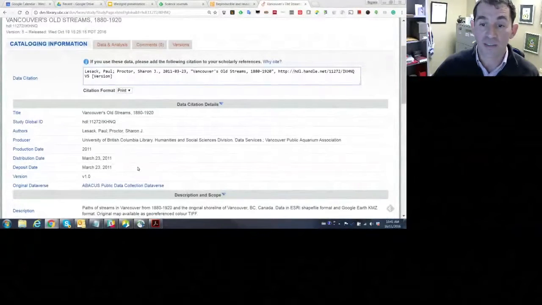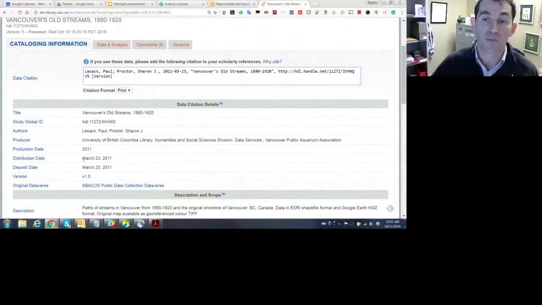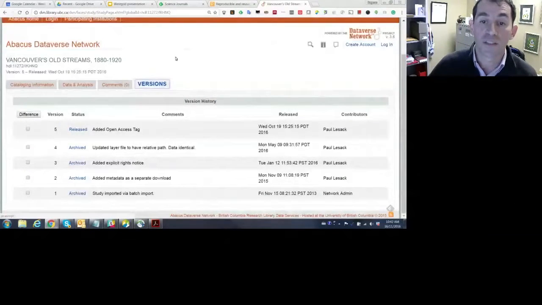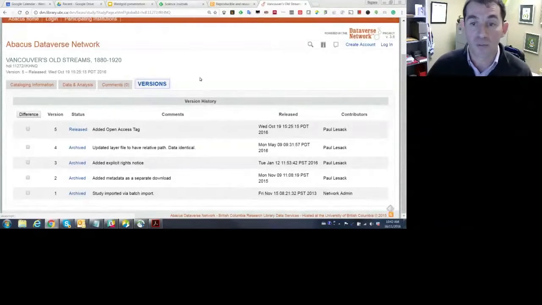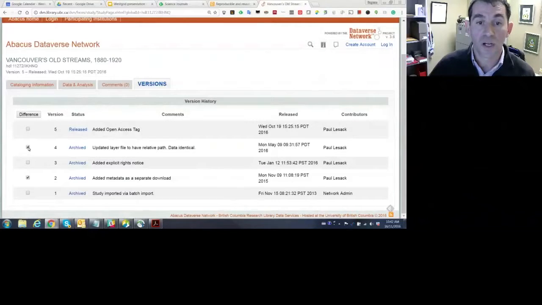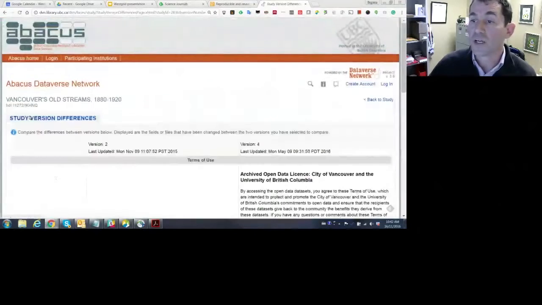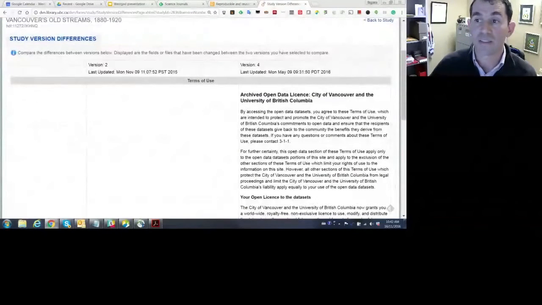Metadata is quite robust. It allows you to describe your data set in multiple metadata standards, but mostly DDI. Let's go to versions. So as you can see in this specific data set by my colleague Paul Lesack, it has multiple versions for this file. And Dataverse allows you to compare between the versions. What's the difference between version numbers 2 and 4? We can see how those data sets differ. And we can see a license has been added.